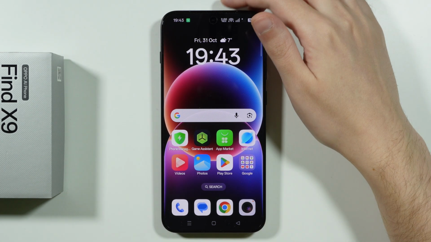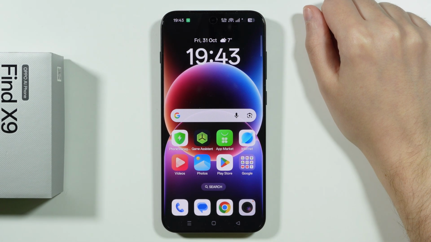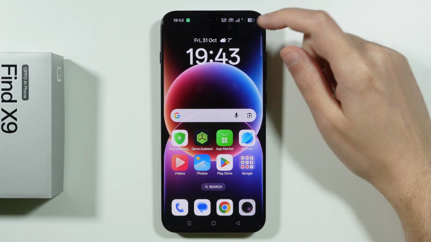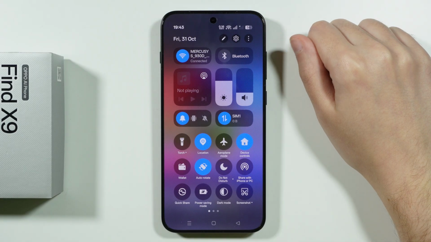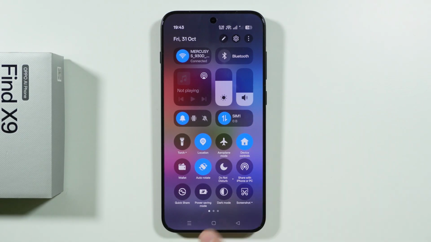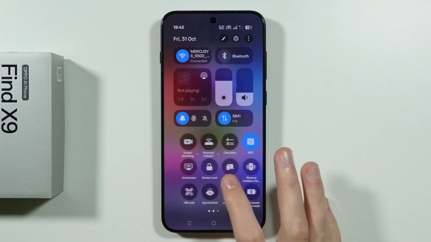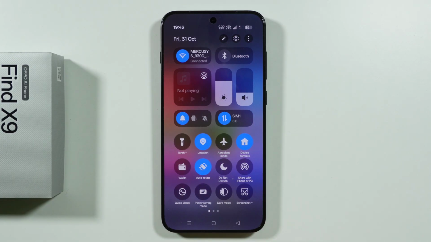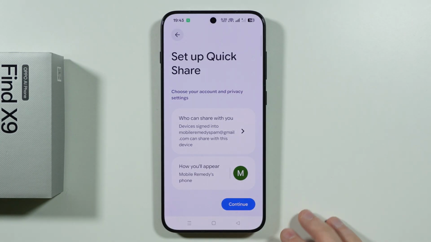If you want to enable or disable Quick Share on OPPO Find X9, the quickest way to do so is by going to Control Center or Quick Settings, and there is a chance that you will find the Quick Share button somewhere over here in this Control Center section. So you can just tap over here in order to turn it on or off.